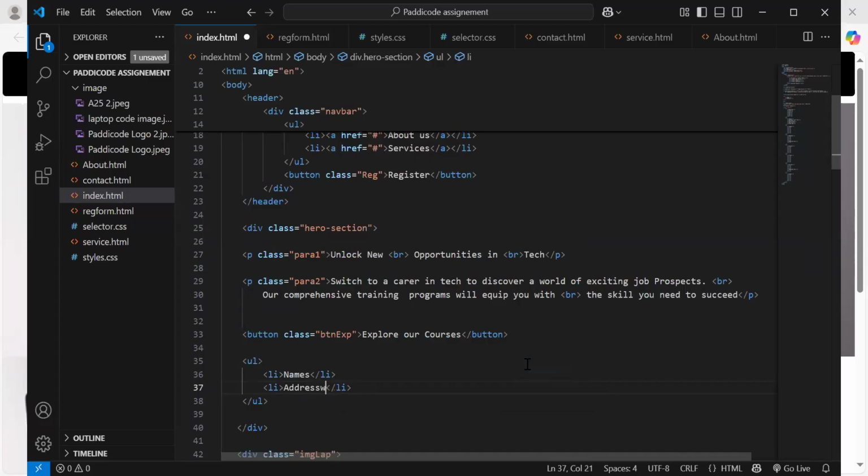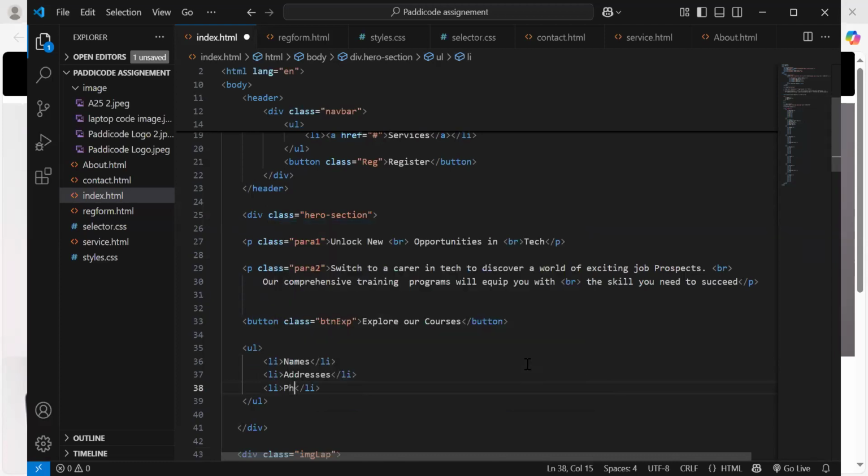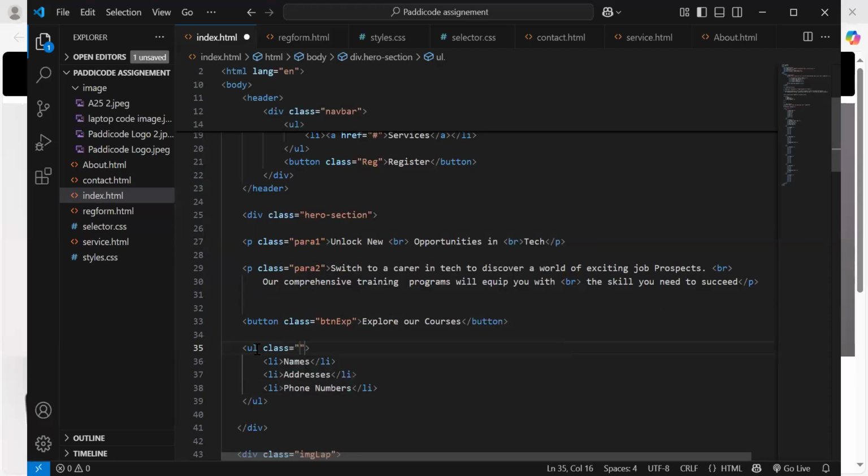I'll just create like three. Can I give you the class? Yes, of course, you're going to give it a class now. Okay, let's see. Class of data.